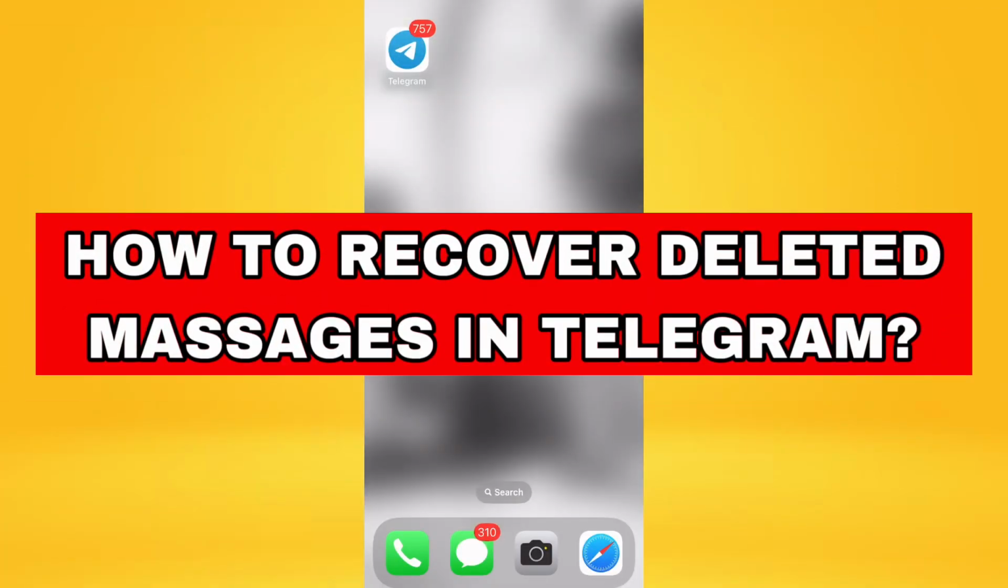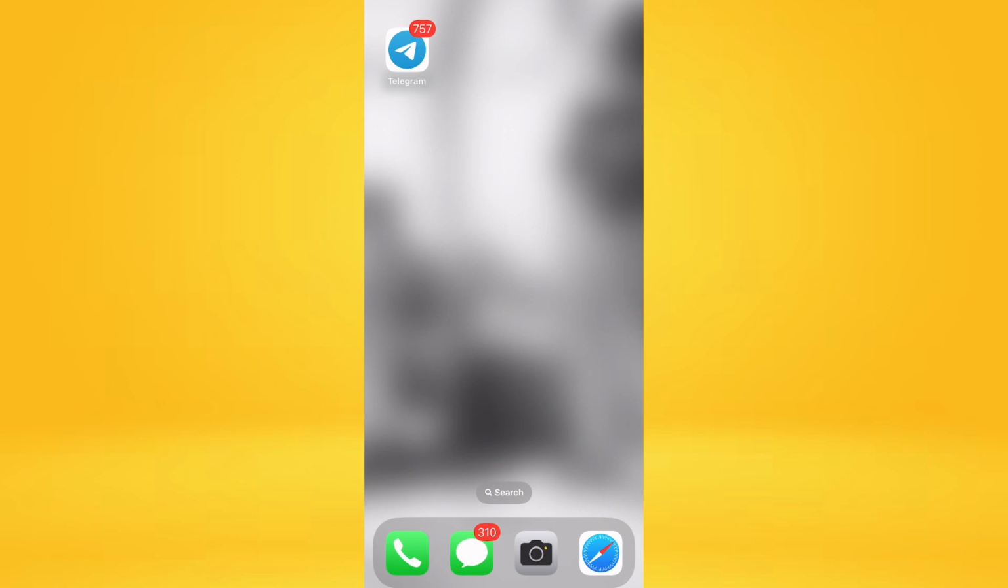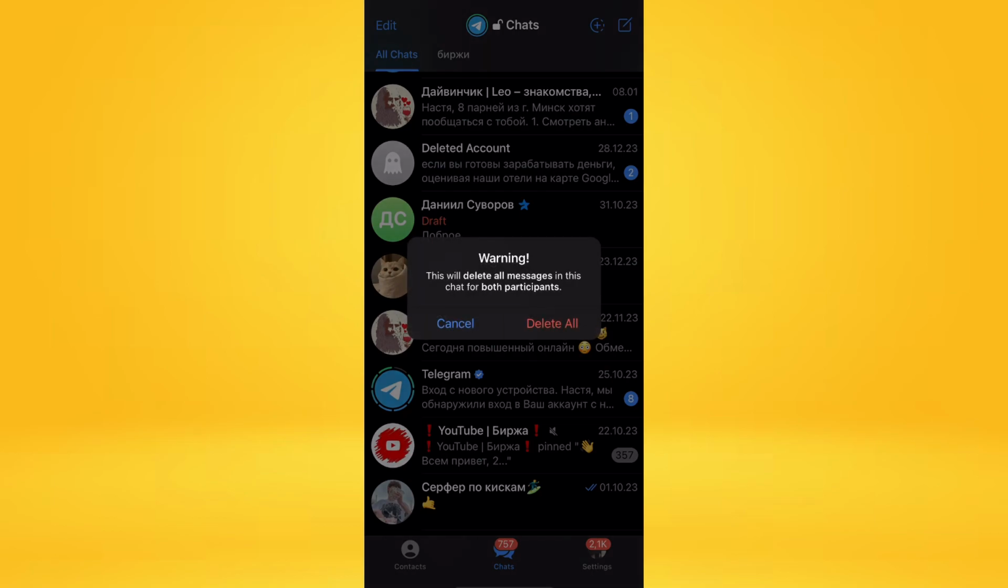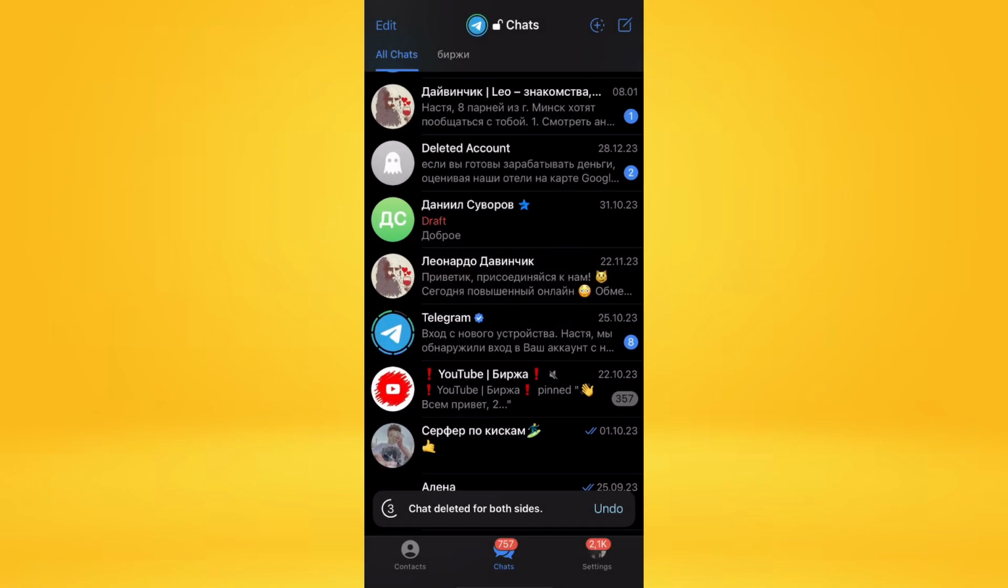How to recover deleted messages in Telegram. So I'm going to tell you all about it, and it's very simple. First, you have to go to the Telegram app, and suppose we accidentally deleted the chat with the important people that we care about. And now we have to quickly restore it.